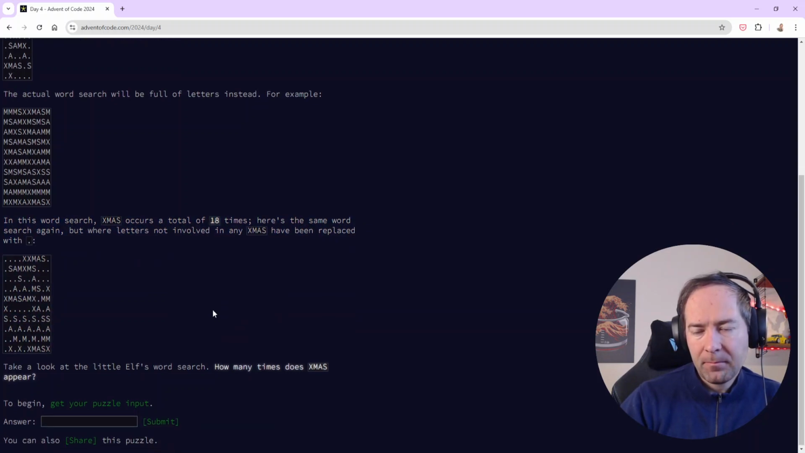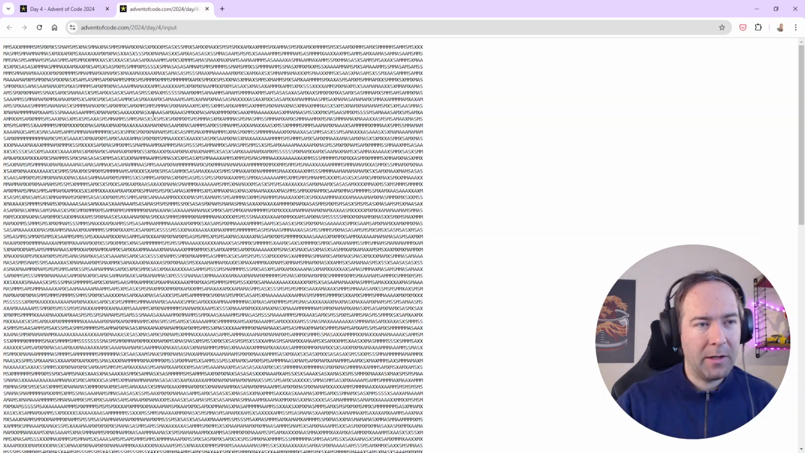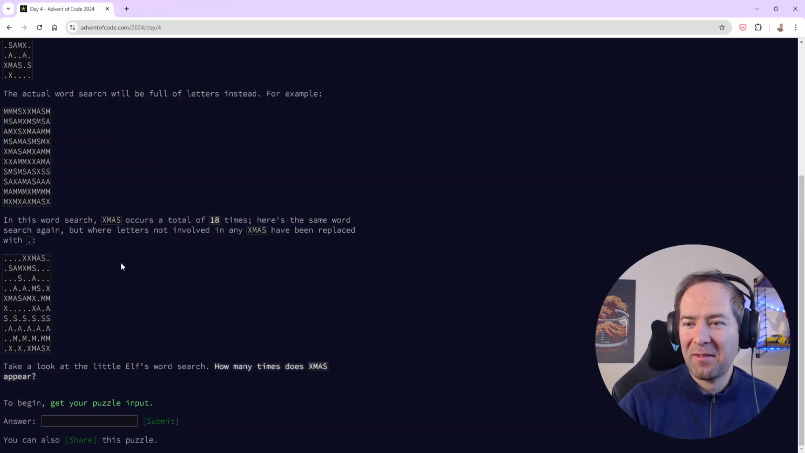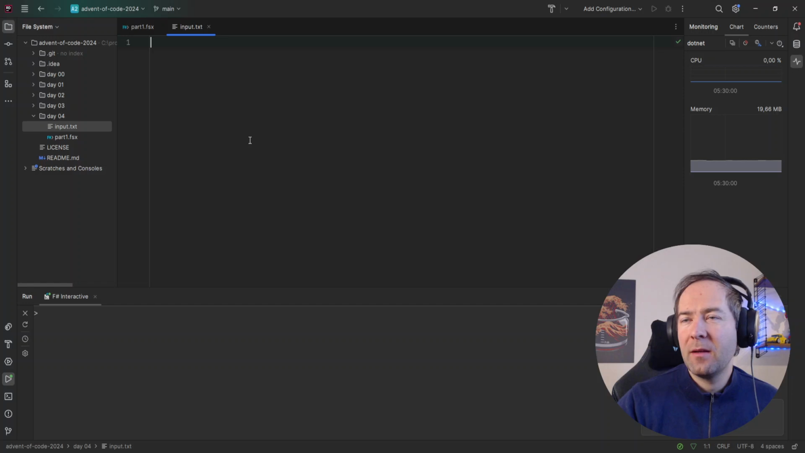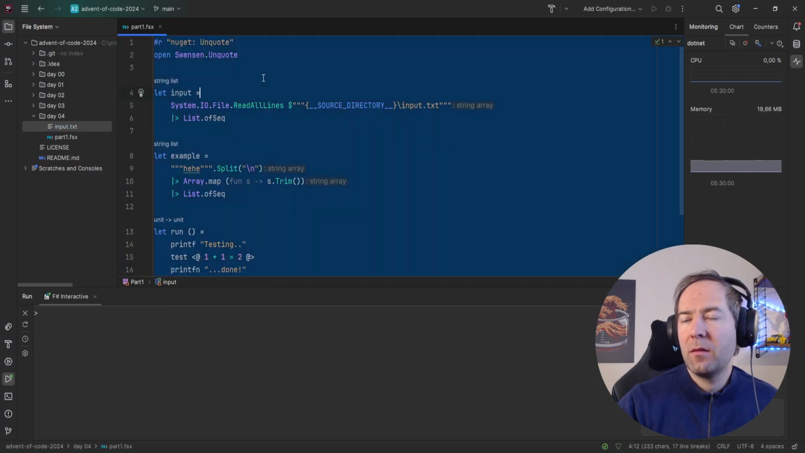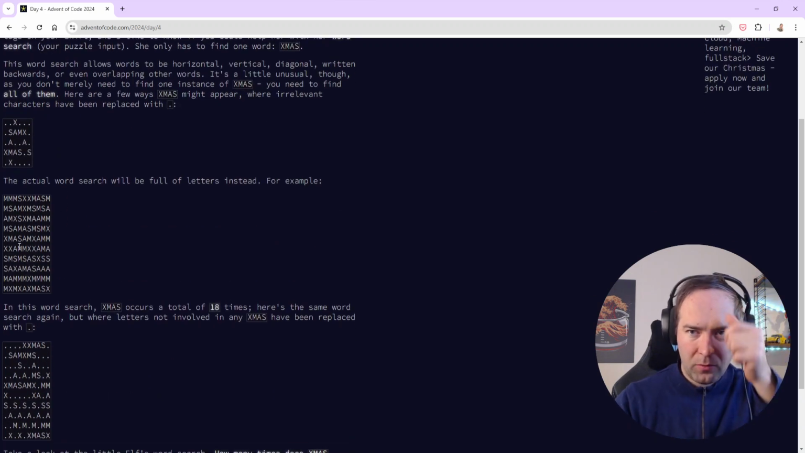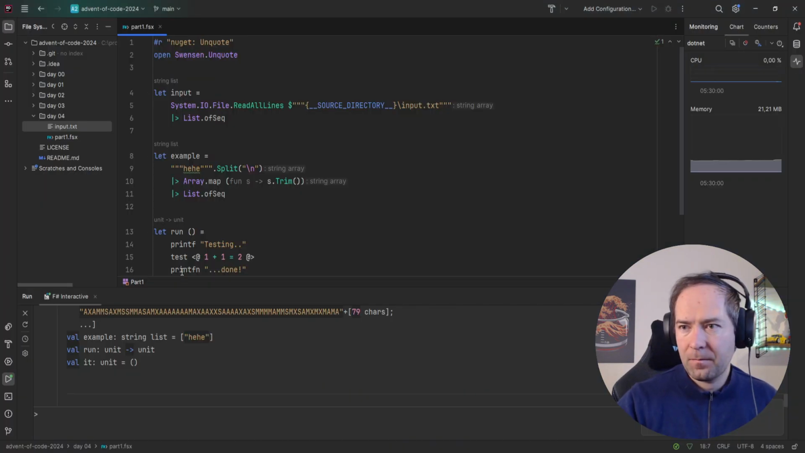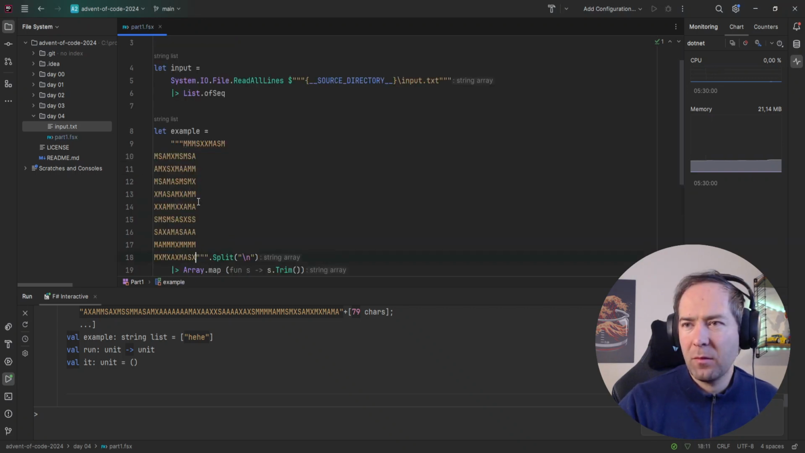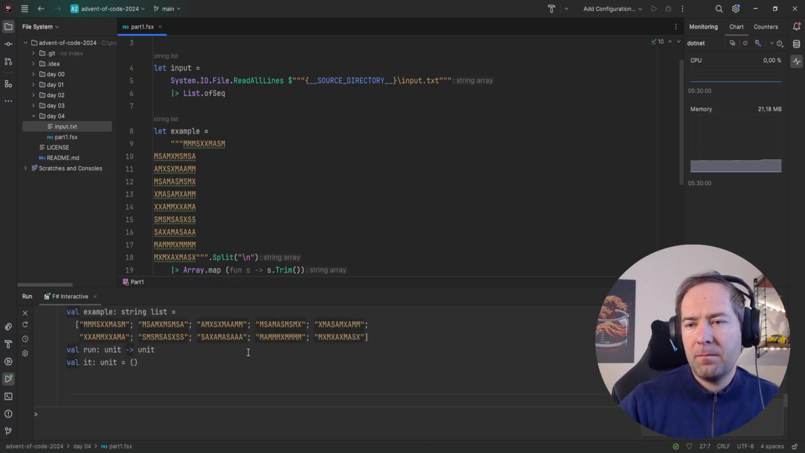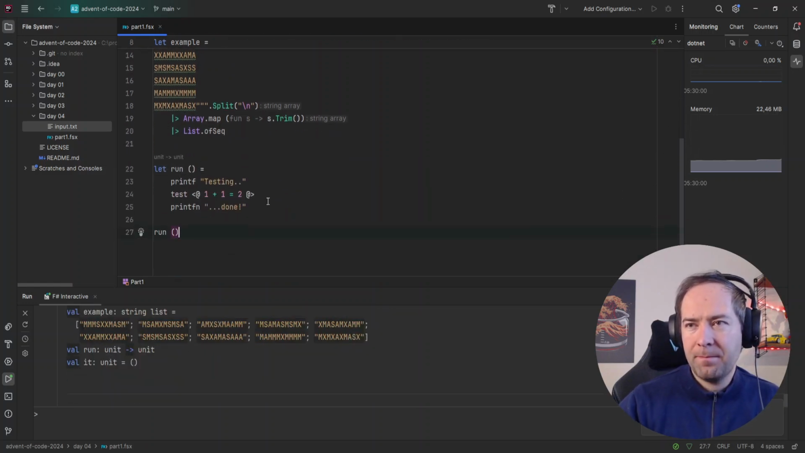Okay. Take a look at the word search. How many times does XMAS appear? That is a clear question. That is a big word puzzle as well. Whoa. Let's quickly grab that. Let's grab the example as well. Do we need a small one? I do not think so. We might start with the dots instead of the full puzzle, but we'll see. There we go, it's all loaded in.